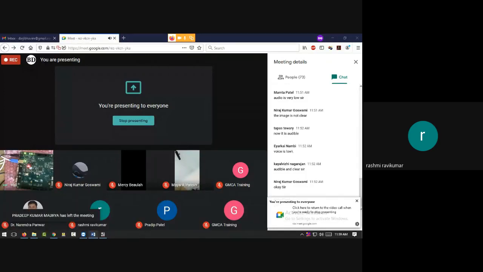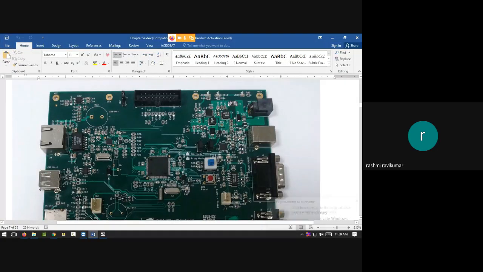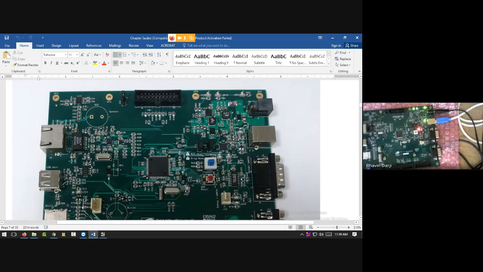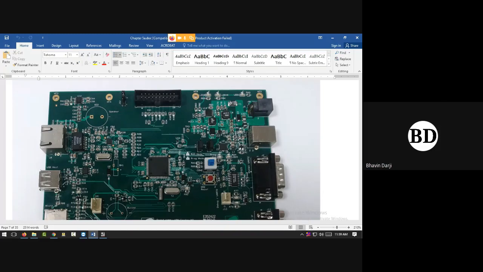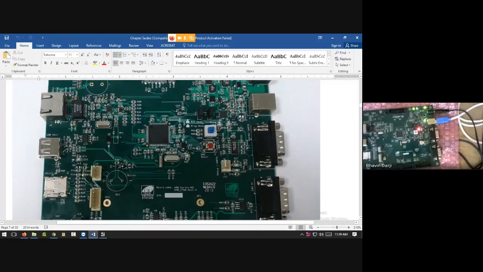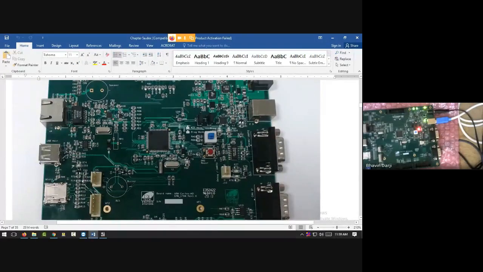So the document. This is the kit, and you can see, starting with the right upper corner, there is a power adapter connector, which is a barrel connector. A 9-volt supply is required to power on this kit. Then below that connector there is a USB connector. So basically the question that I got was how to flash this kit, correct?